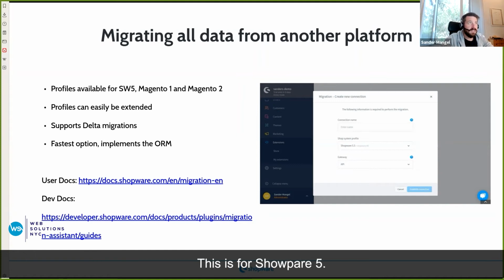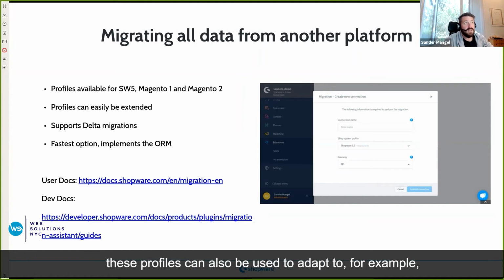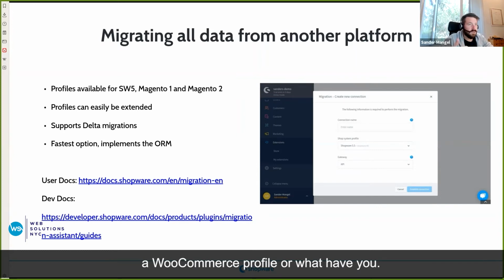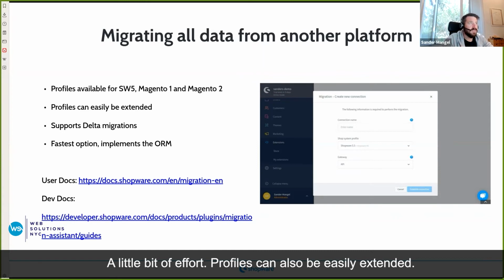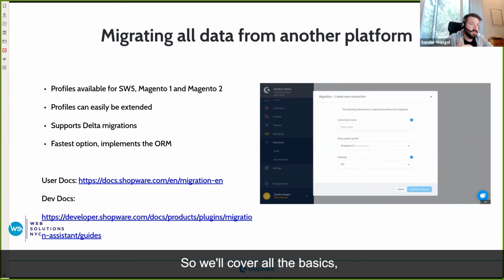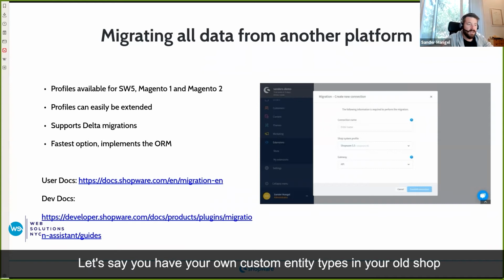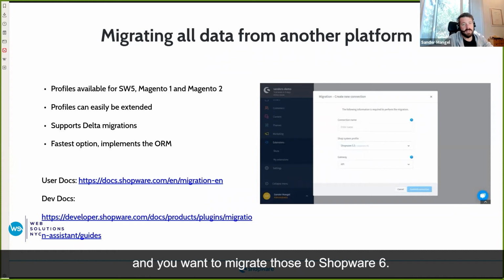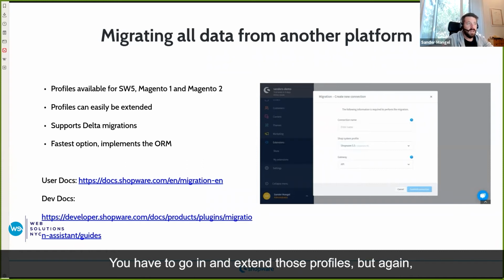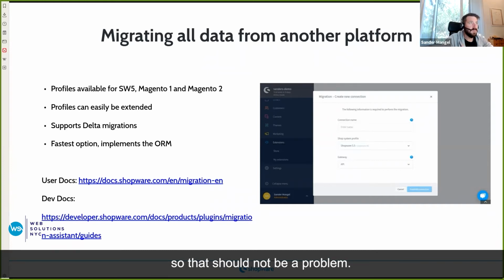This is for Shopware 5, this is for Magento 1 and for Magento 2, and these profiles can also be used to adapt to, for example, a WooCommerce profile or what have you, but that'll take a little bit of effort. Profiles can also be easily extended, so we'll cover all the basics from products to promotions to shop settings and whatsoever. Let's say you have your own custom entity types in your old shop and you want to migrate those to Shopware 6, you have to go in and extend those profiles. But again, there's extensive documentation around doing so, so that should not be a problem.